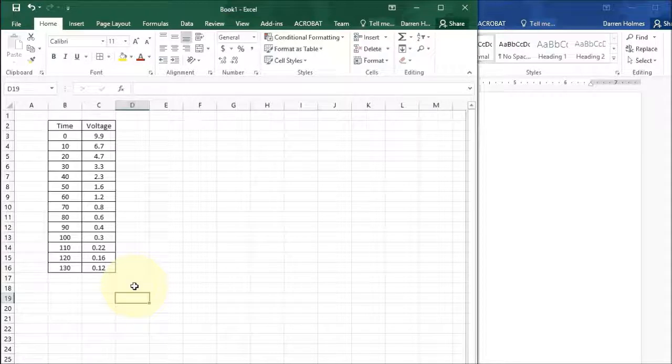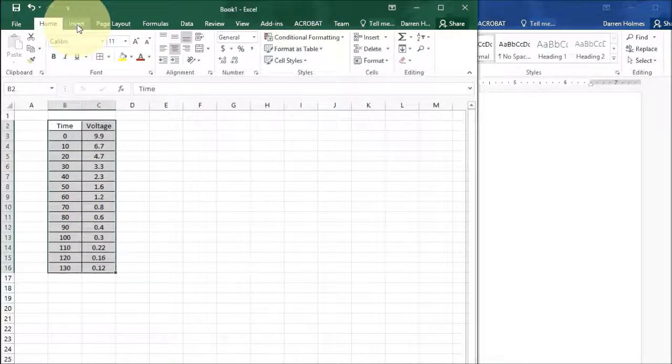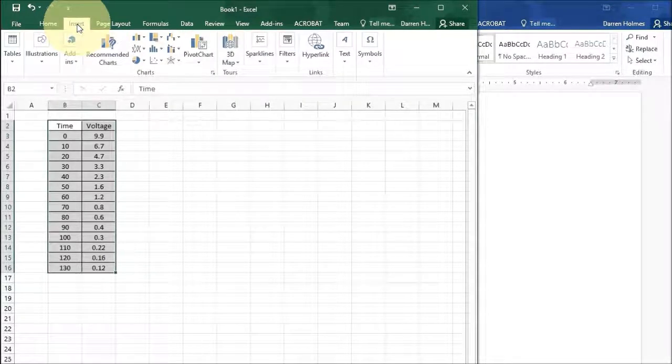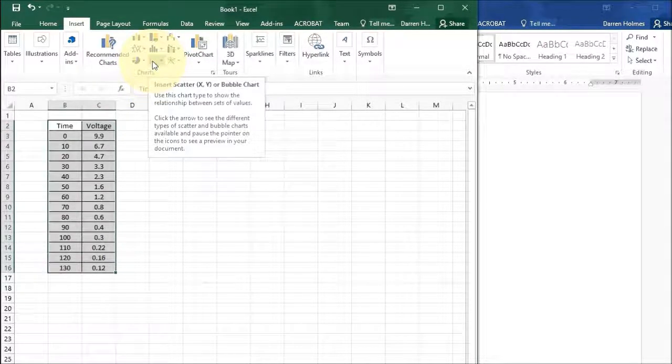Now I also want to do a graph. So to do a graph, I need to select my cells. So left click on time, hold the mouse button down, and select both columns all the way down. Then I go up to what they call the insert ribbon. I click on the insert ribbon, and it brings up all the charts. What I want to insert is a scatter chart. So this is the symbol for the scatter chart.